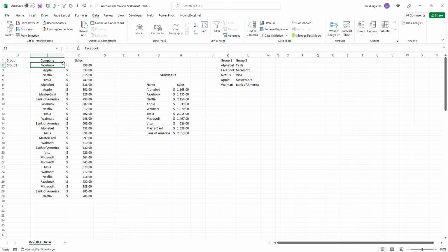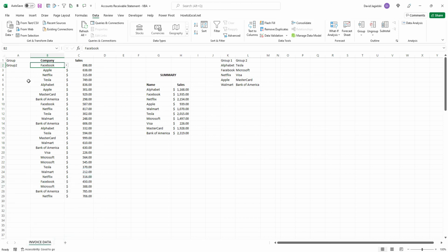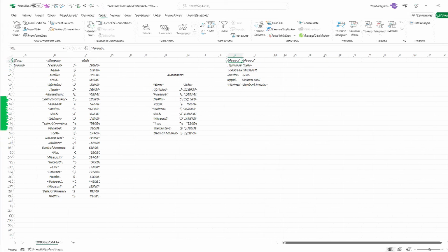And so the benefit of this is now the user has fewer options to choose from, either group 2 or group 1, based on that selection. And the key that makes this work is that INDIRECT function, because it's looking at that value in A2, and then it's pointing me to that named range, either group 2 or group 1. So this is how you create dependent drop-downs in Excel.